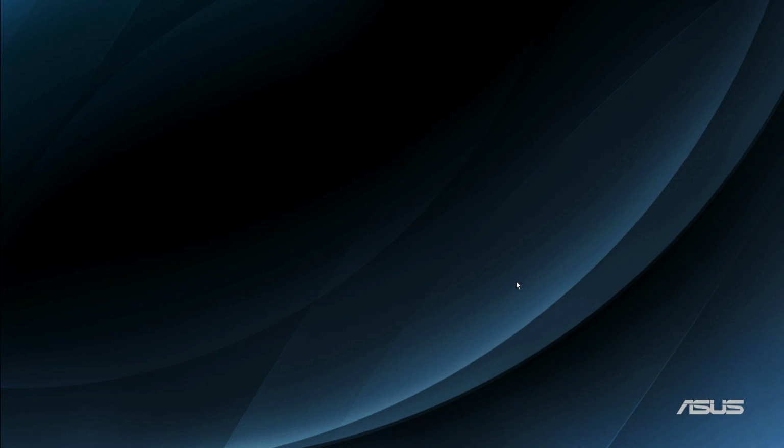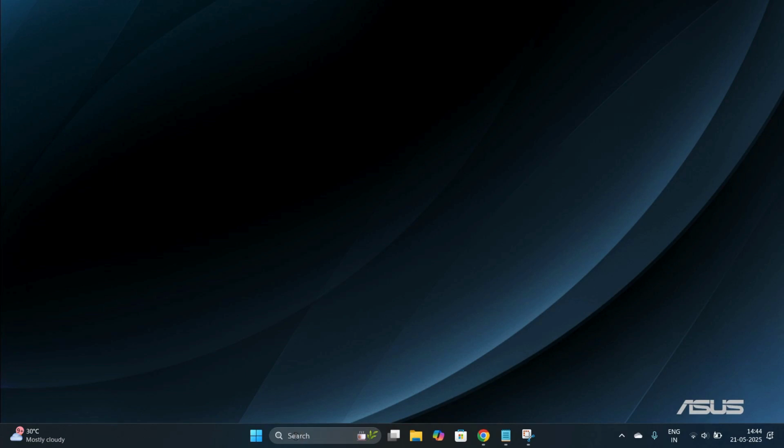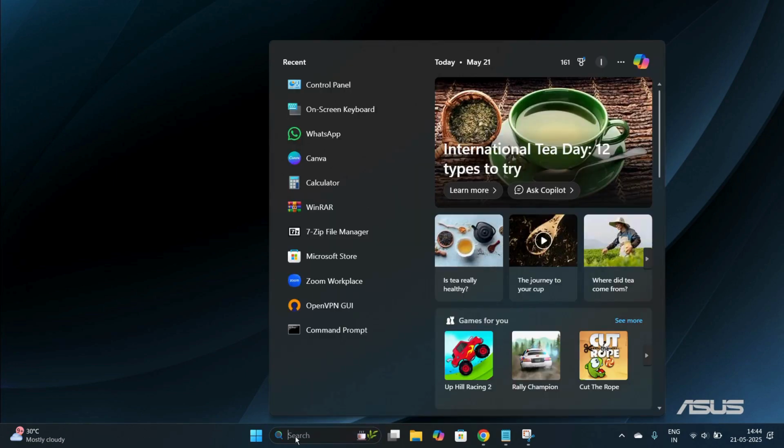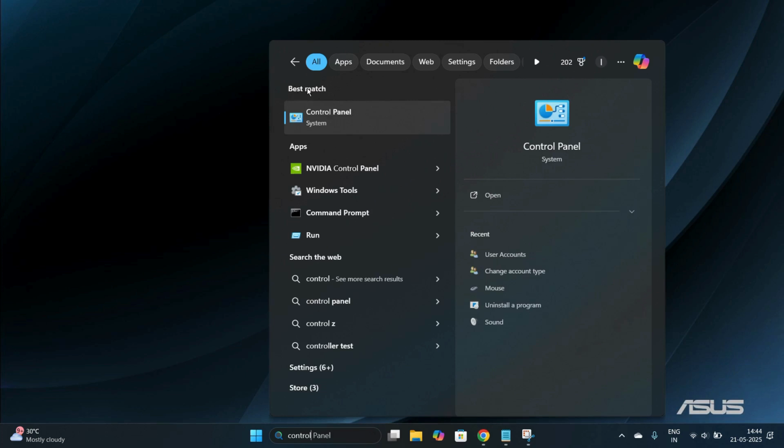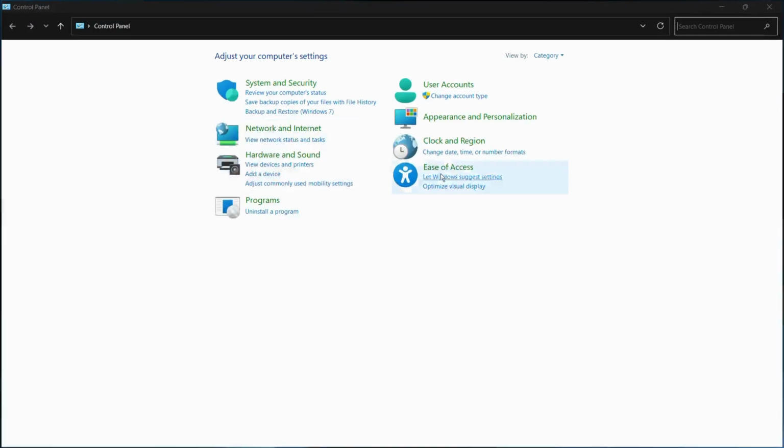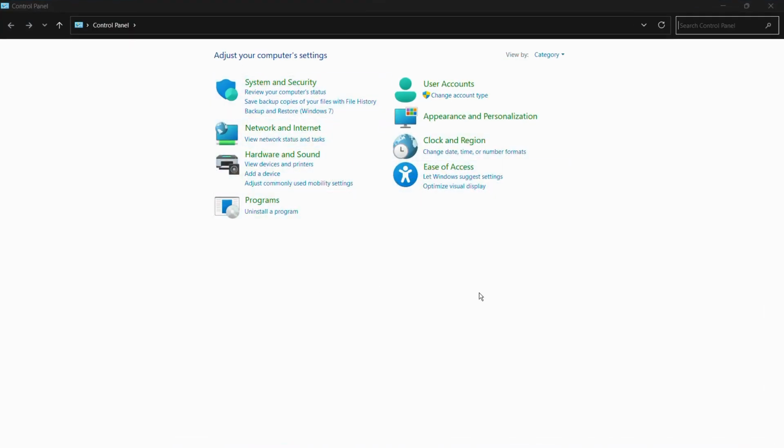So the first thing that we need to do is head on to the control panel of our Windows 11 PC. To do that, simply drag your cursor towards the bottom of your screen, and when the search bar appears, simply search for control panel. While you are typing you can see that under the best match the control panel might appear. So simply double click onto this control panel and the control panel application will open up.